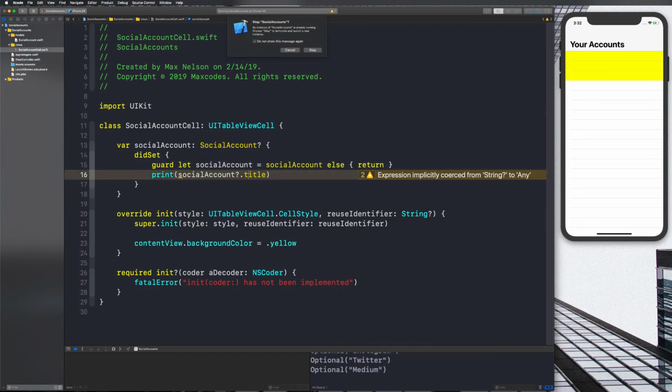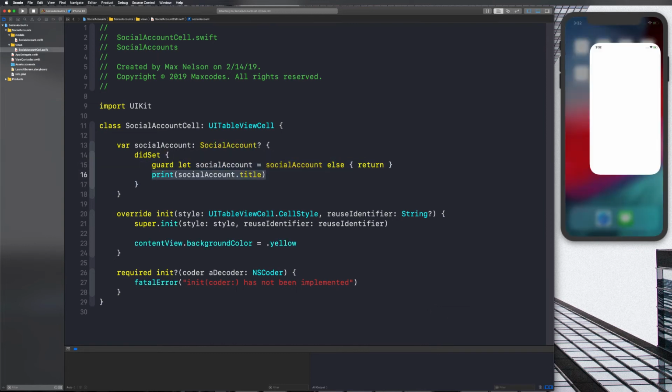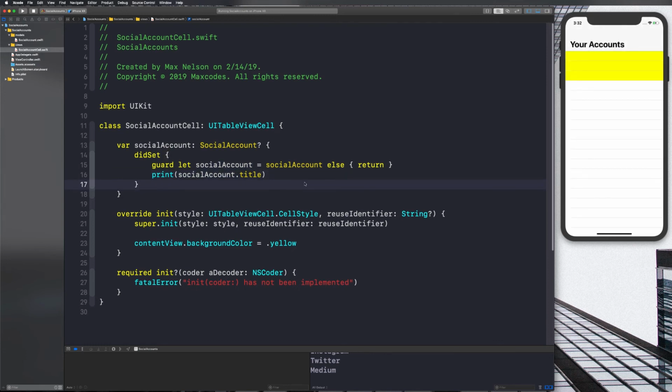Now when we print socialAccount and we try to reload this, it's going to tell us we don't need this optional question mark because it is no longer an optional value. We've unwrapped it, because if it gets past this line of code, that means it most definitely exists, so we can print it and take out that code. So for whatever reason, if one of our model instances did not have a title, it wouldn't even get past this, and it wouldn't do anything with the title. Okay, so that's how you unwrap with guard let.